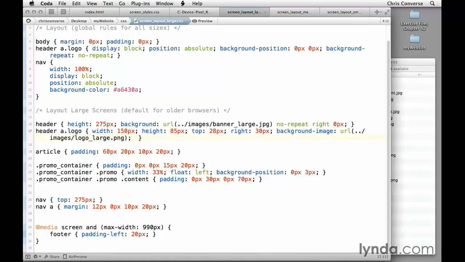So inside of this rule, let's come in here and add the background size property. And we're going to set the width, which is the first property, to the same setting that we have up here. So we're going to set width to 150 pixels, then a space, 85 pixels for the height, then a semicolon. I'm going to come in here and copy this.